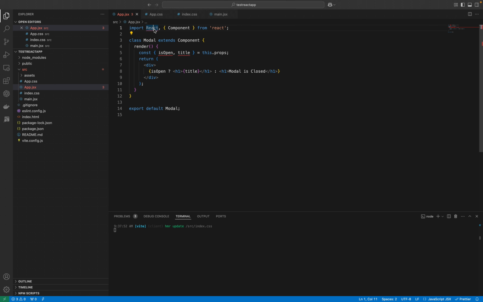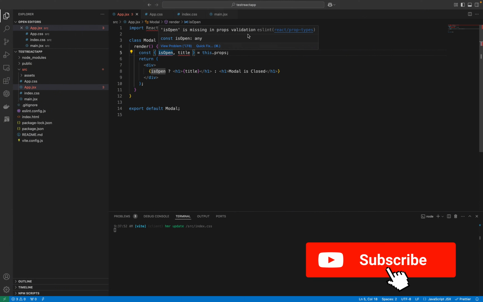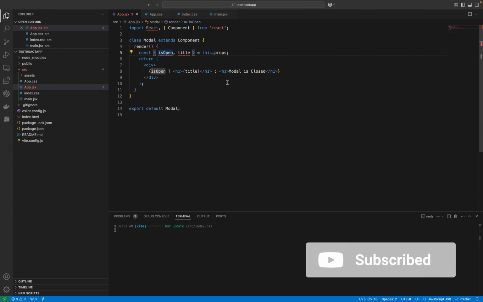So now let's put a cursor on the error, the syntax error that we are having here, and then the compiler or the ESLint will tell us what is missing. So it's just telling us that there's a props validation that we need to do.